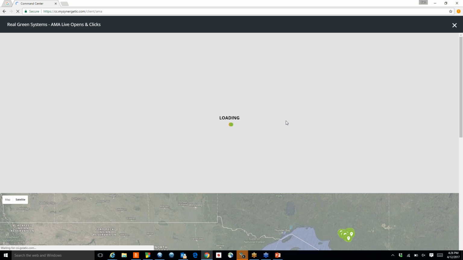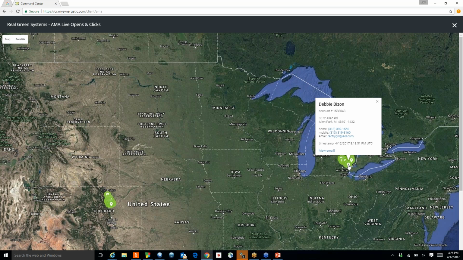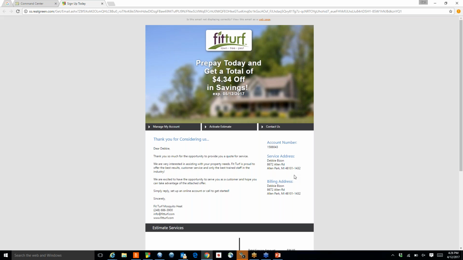Sometimes it takes a second. And I'm on Wi-Fi over here, so I do apologize for that, but it'll be up here in just a moment. Here it comes. So here we can see that we have several people that have opened their email. As you're clicking on these push pins, you can see who opened their email and what emails they opened up.